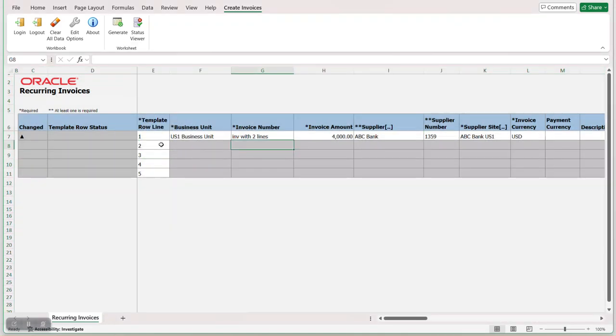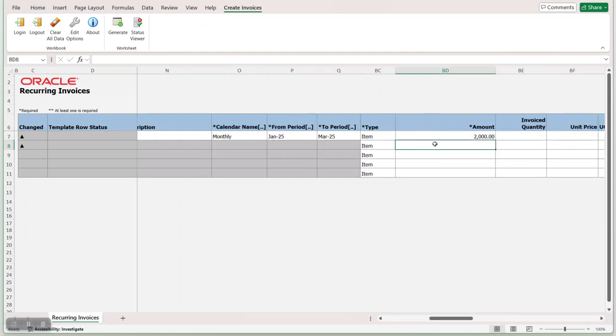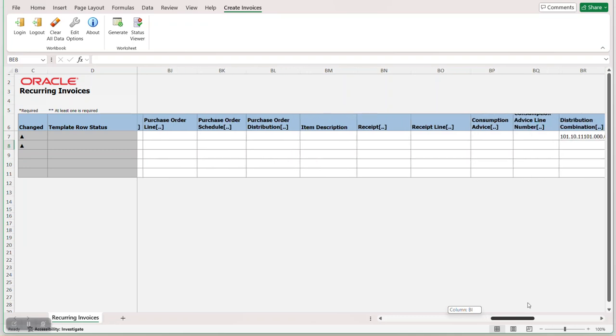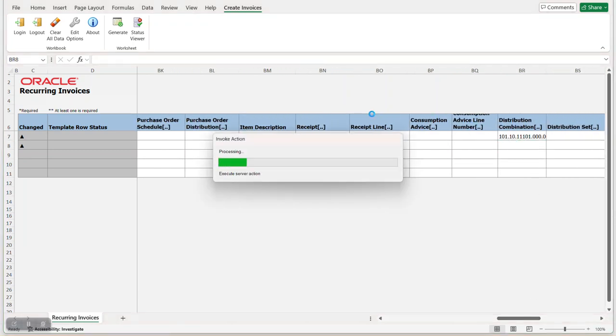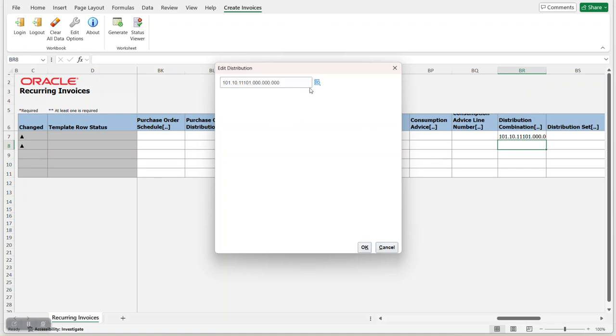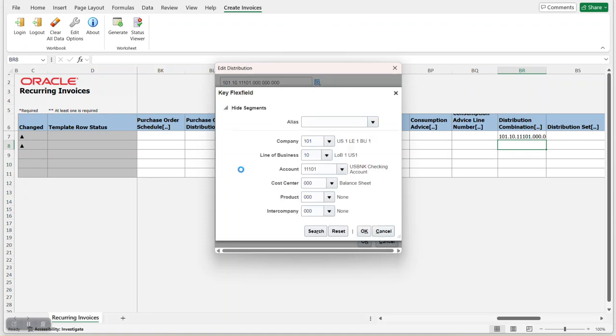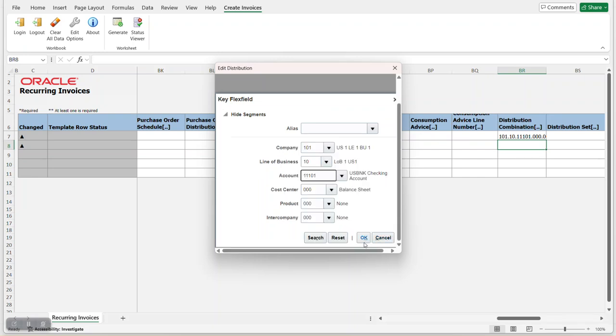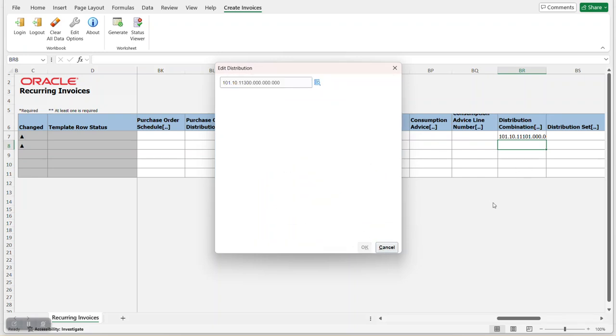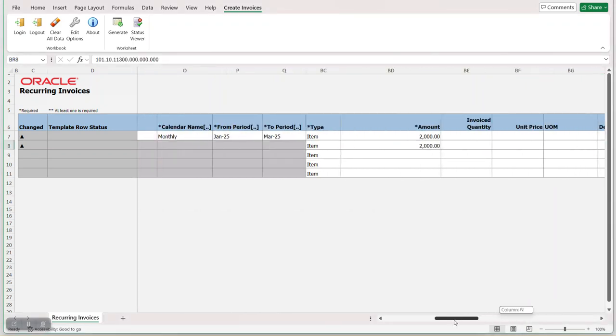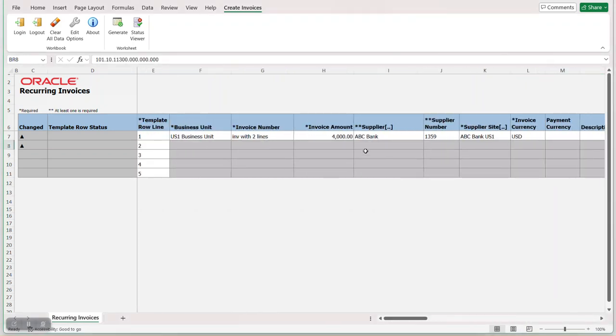Okay, now this is the second one. Again, this is 2. You can press, for example, 1. Okay, just 2 and come. This is line 2 and 2,000. Come here and select also the distribution combination, and I will change it to any different account, for example this, and okay. So now the total line amount equals the total header amount.